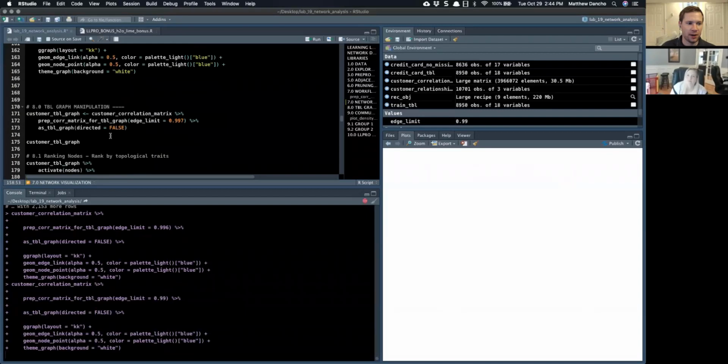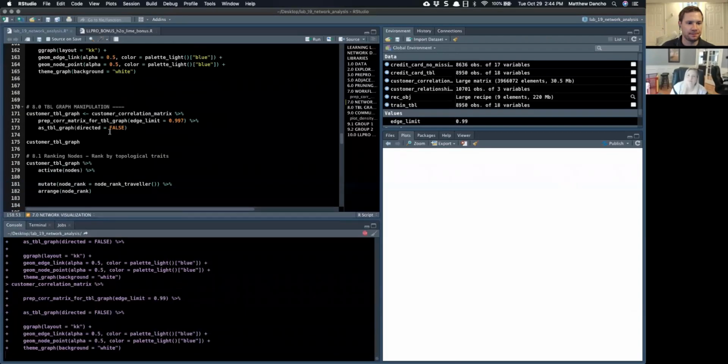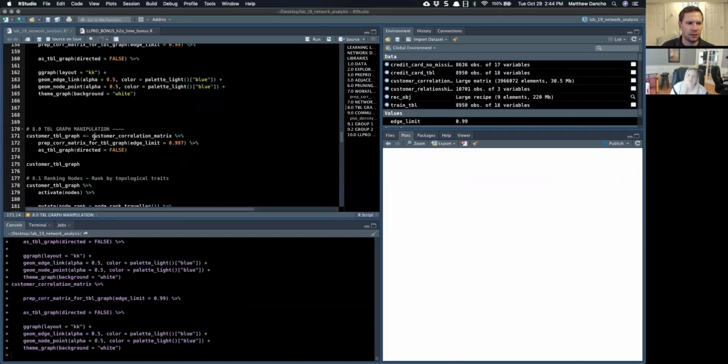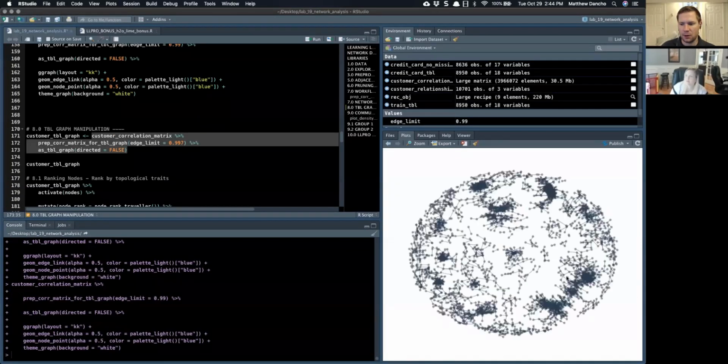All right, should go here in a second. Okay, so this is way too many. You've got too many clusters in here. So we definitely want to increase that back. So I'm going to use 0.997 as what I go with.